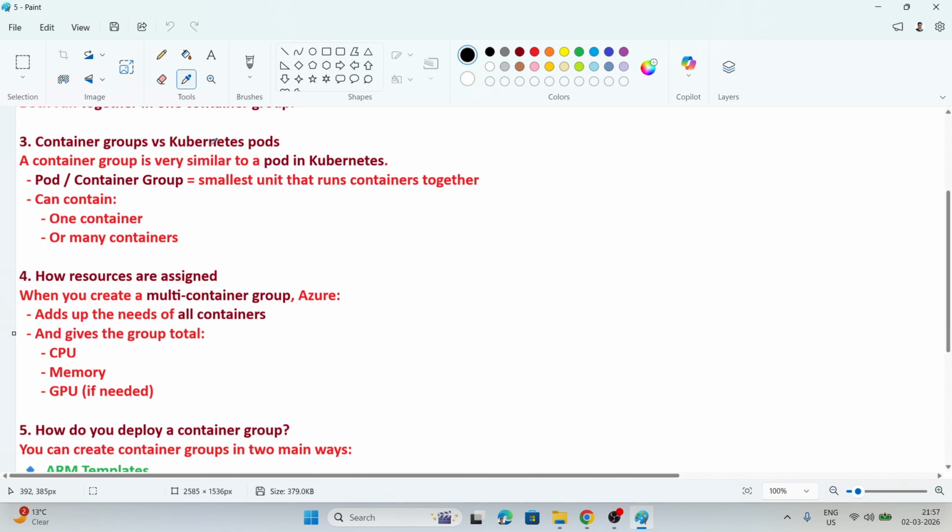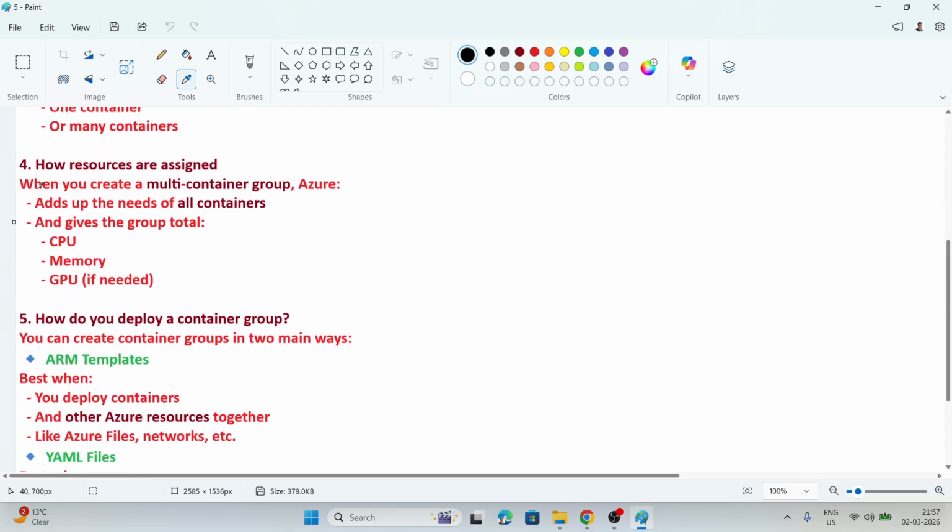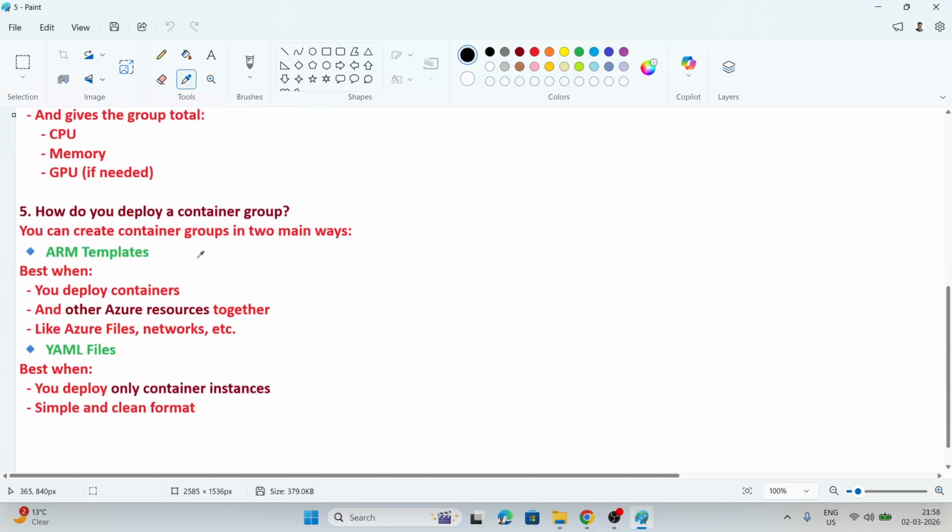Container group versus Kubernetes pods. A container group is very similar to a pod in Kubernetes. Like a pod, a container group is the smallest unit that runs containers together. It can contain one container or many containers. How are resources assigned? When we create a multi-container group, Azure adds up the needs of all containers and gives the group total CPU, memory, and GPU.